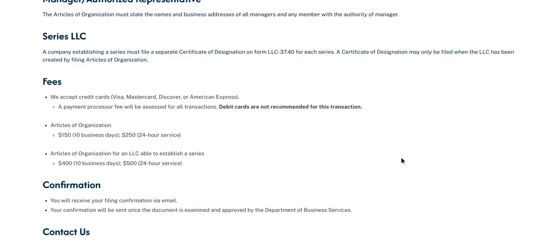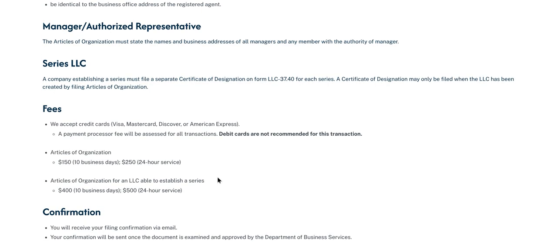The cost is $150 for 10 days for processing, and then if you want anything sooner than 10 days, it's $250, and that's a 24-hour service. Articles of organization for an LLC able to establish a series, that's $400, and again, the standard 10 days, that's $400. If you need it expedited within 24 hours, that's going to be $500.